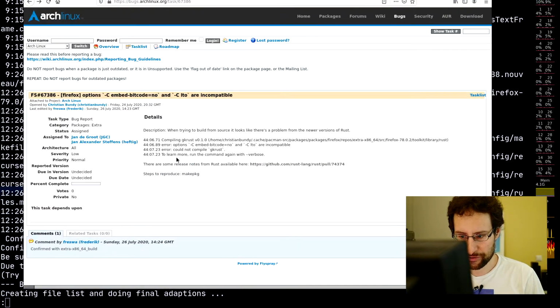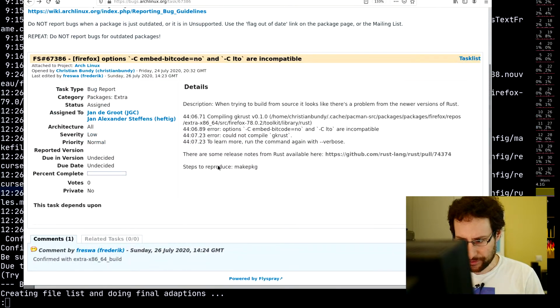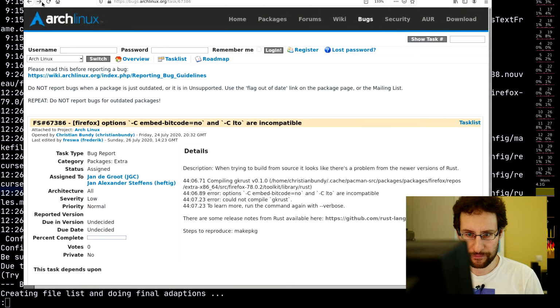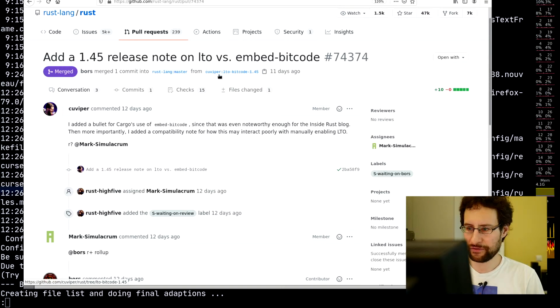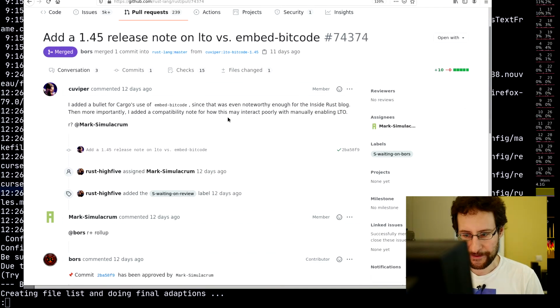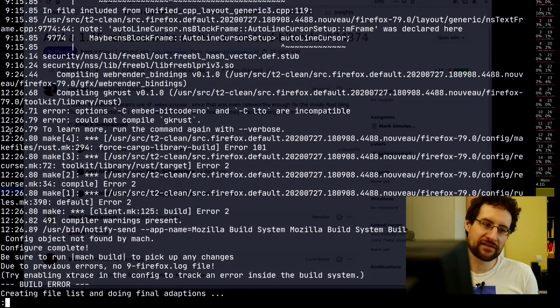And I'm certainly not the only one. Here's also Arch Linux. I'm not making this stuff up. Here's also a link to the 1.4.5 release note on LTO versus embed bitcode and build cargo embed bitcode, noteworthy enough inside the Rust blog, yada yada, manually enabling LTO, whatever. Anyway, I've said this before, this is also my frustration, right?